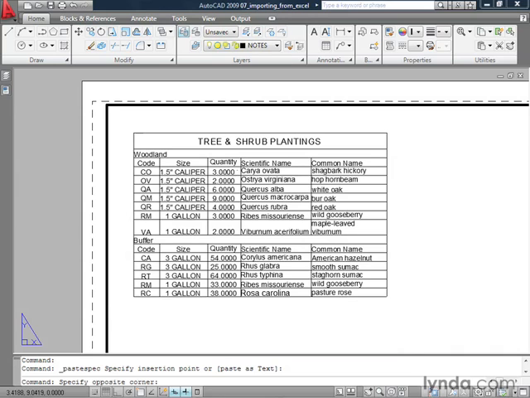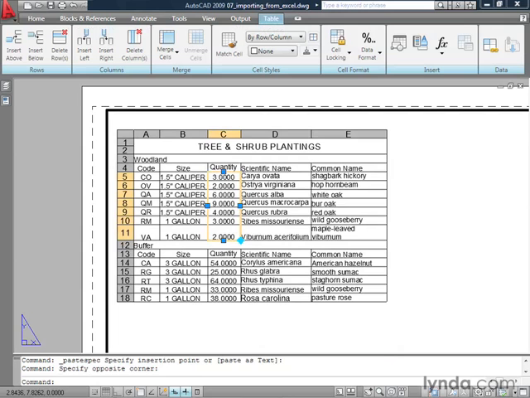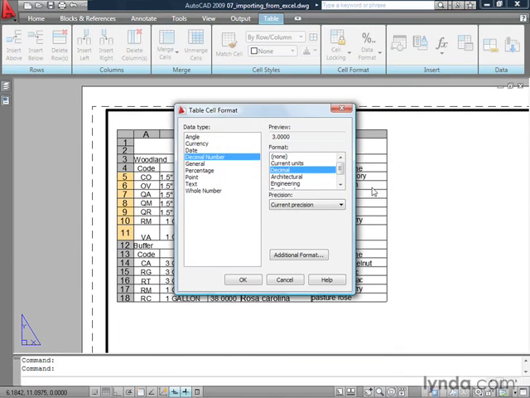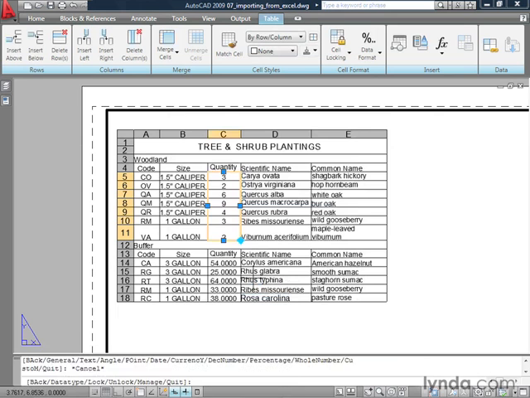I'm going to click and hold right here, and I'll drag down across these cells. We'll release. Let's come up and click the Data Format flyout. We'll select Custom, and then I'll change my precision to the even integer. And we'll click OK. When I'm finished, I'll hit Escape a couple times to deselect my table.